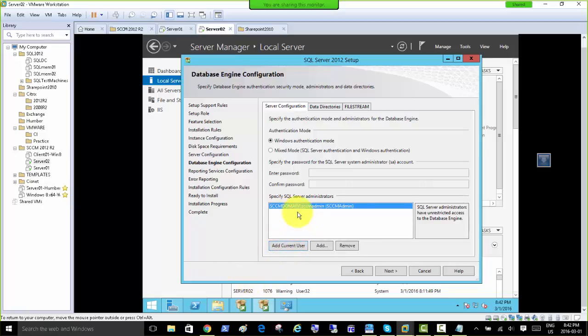Okay, Add Current User. So that's it. Whatever user it detected as logged in, it just added here to authenticate and make changes to SQL Server through this account. Okay, that's done. So what I did on this page was just Add Current User, right? Okay, next.